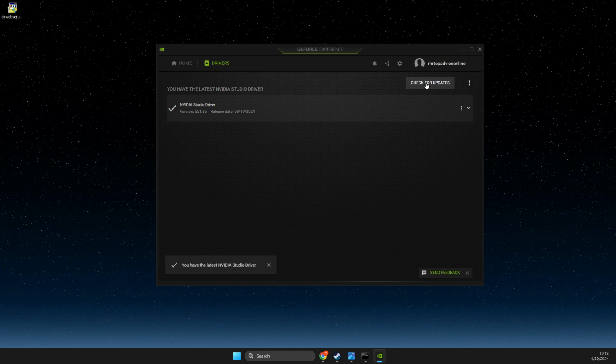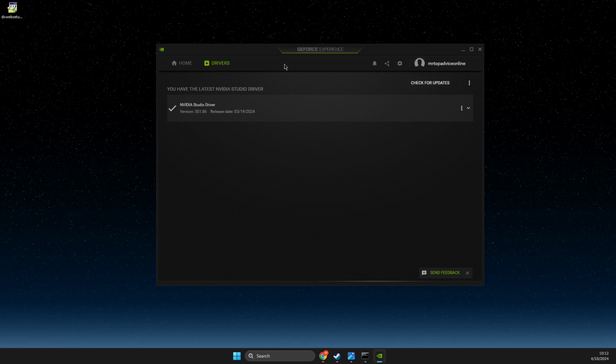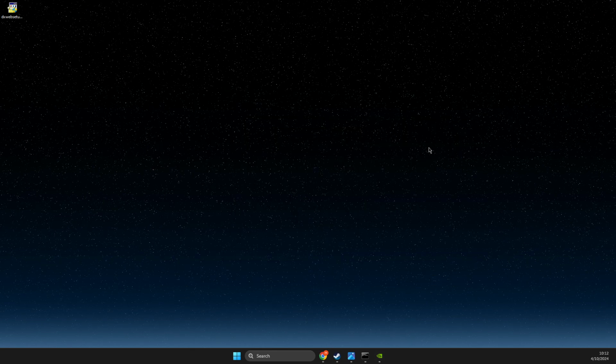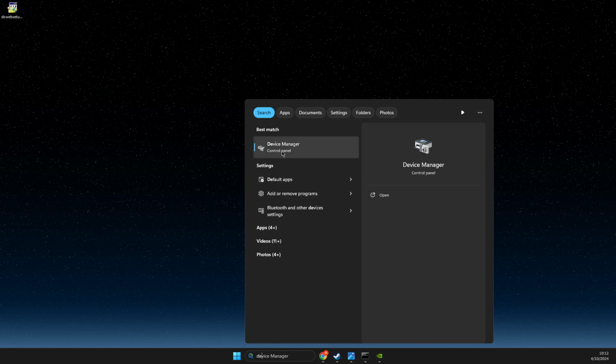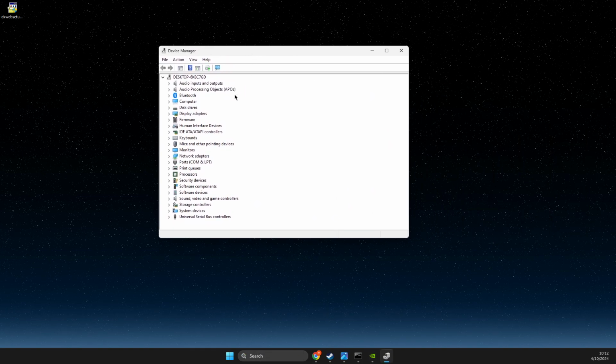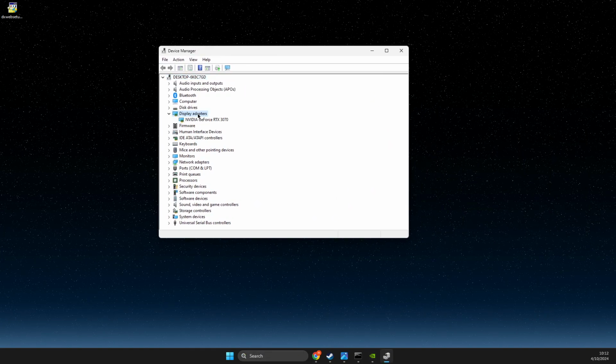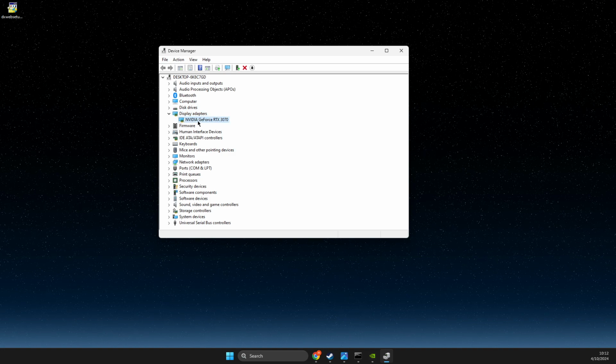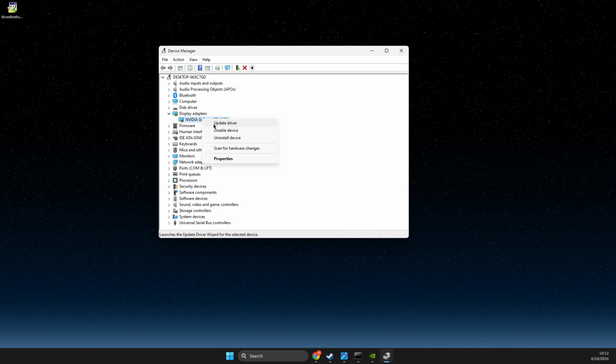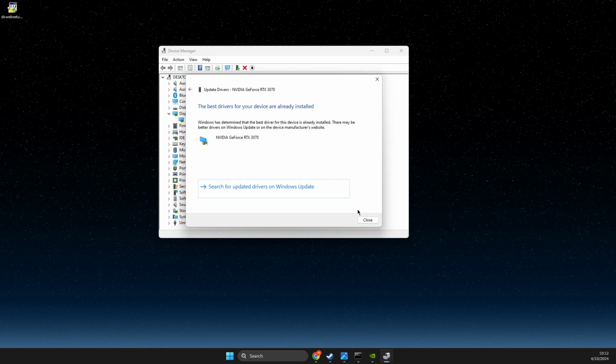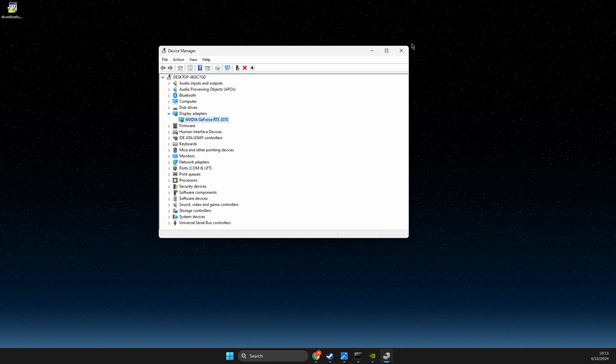If you're using AMD, I believe there is an AMD Radeon app similar to GeForce Experience, or you can simply open up Device Manager, expand the Display adapters option here, then right click on your GPU, Update driver, and search automatically for drivers and install them if there are some.